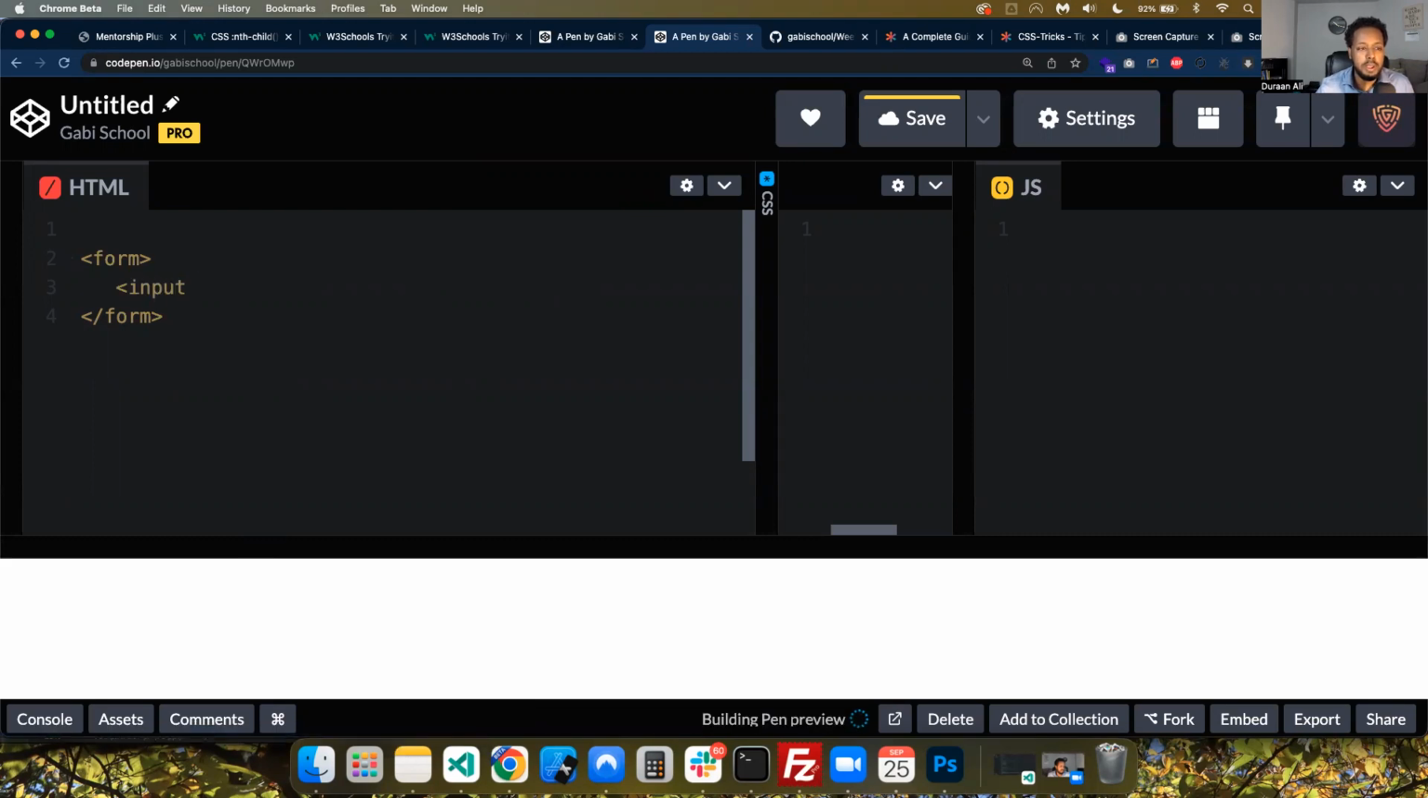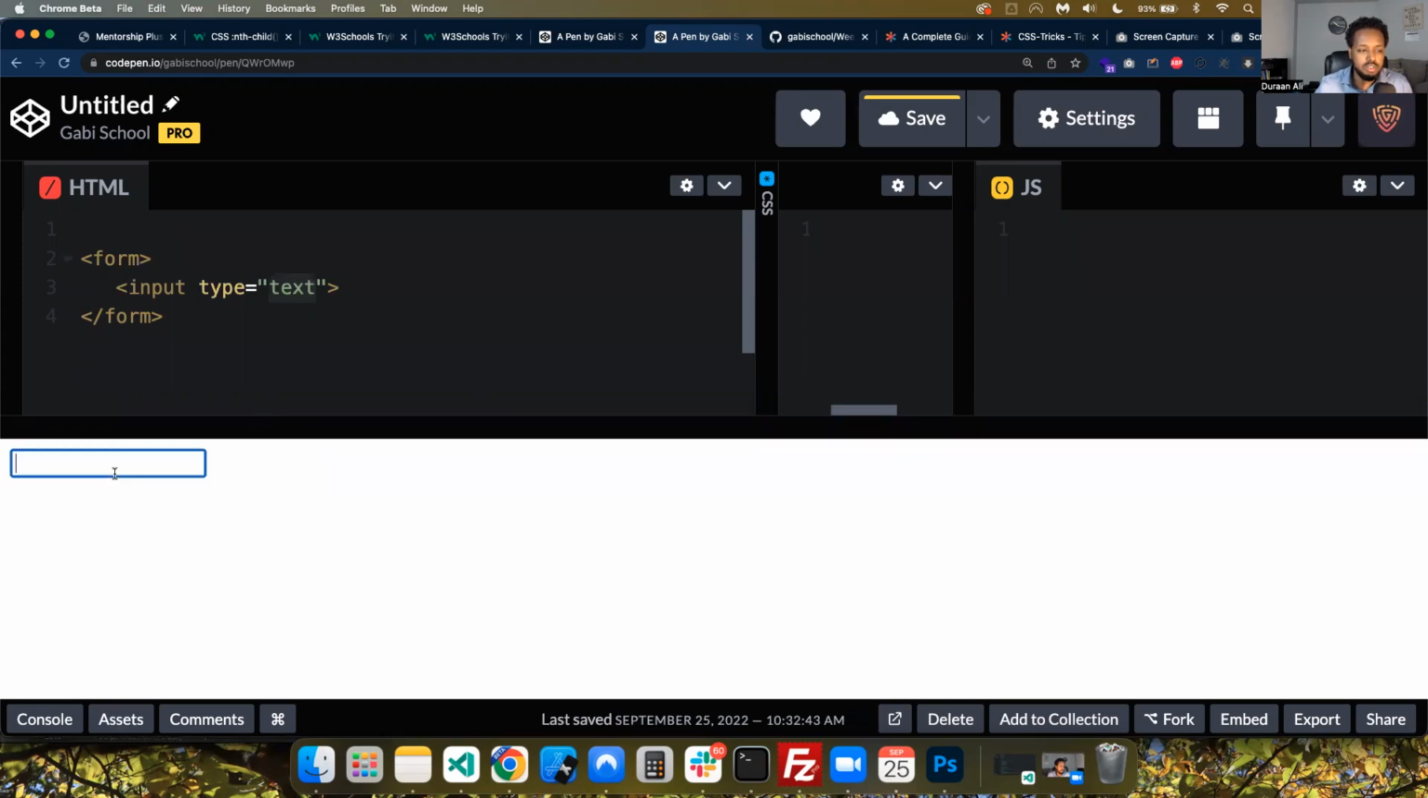Input is a tag that you could use to define what you want from the user. So what do you want them to send you? So here we start with the type. The type is essential. You have to have the type, and then you say the type is equal to text. There are several types. They keep adding new types all the time, but the first one is the text. So if you type here, you see at the bottom we have a form. If we type something, it's a normal text, right?